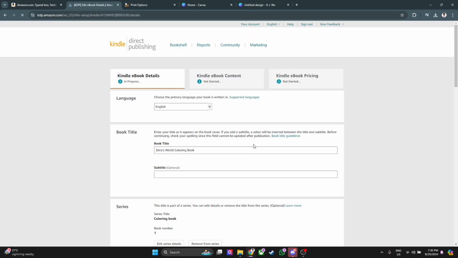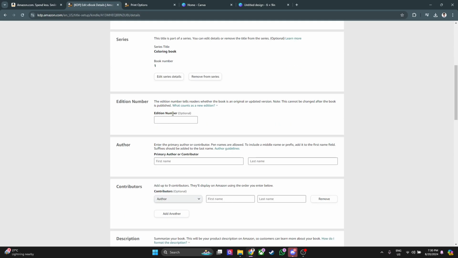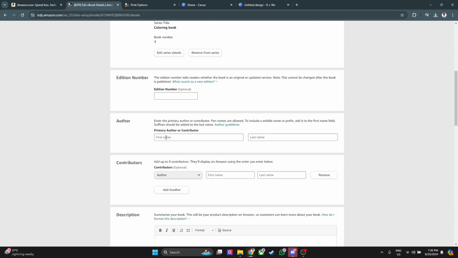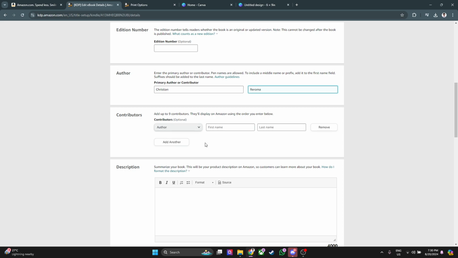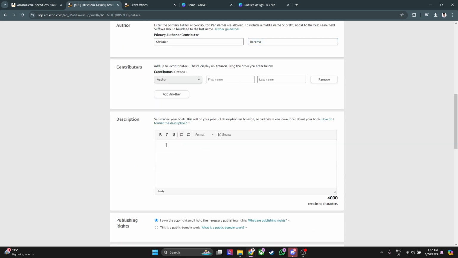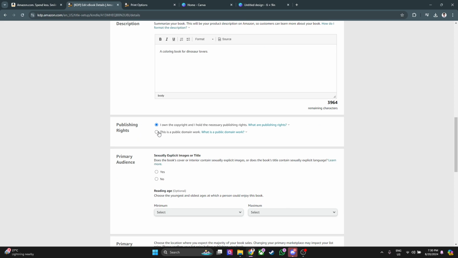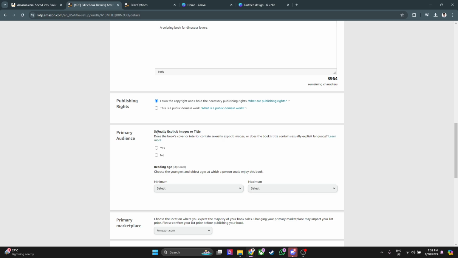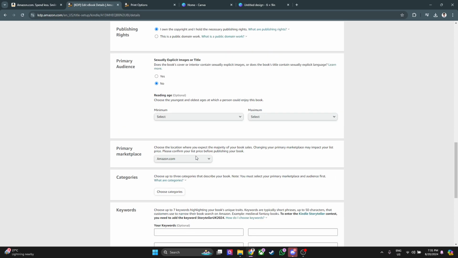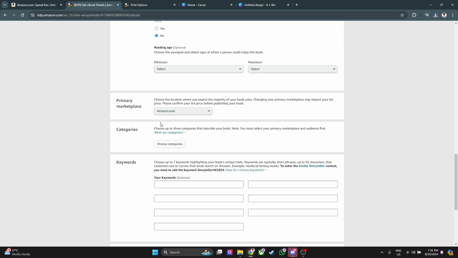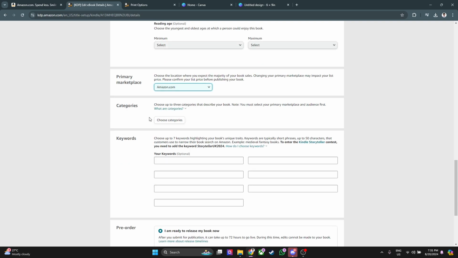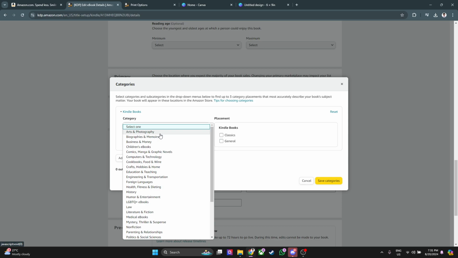Now let's go back. Now edition number. So only optional, depends on you. And our name. Contributors, only optional. And the description of your book. So let's just say a coloring book for dinosaur lovers. Also the publishing rights, you can just select this here. Primary audience, is this sexually explicit image or title? So no. Reading age is only optional. Primary marketplace, just select Amazon. And the categories, let's just select children's ebooks.